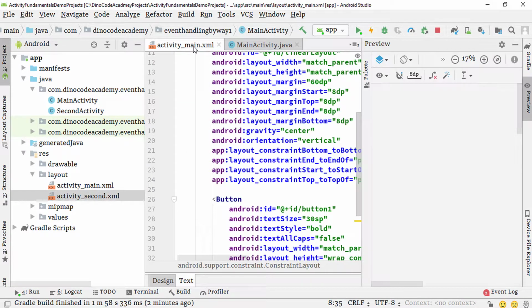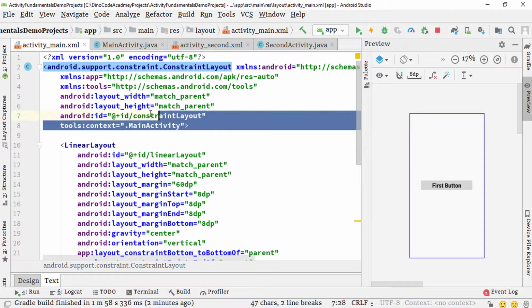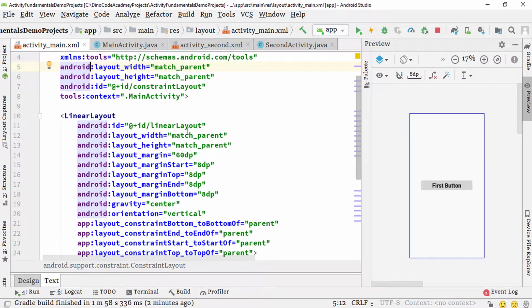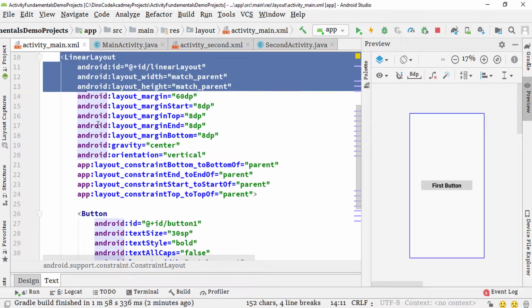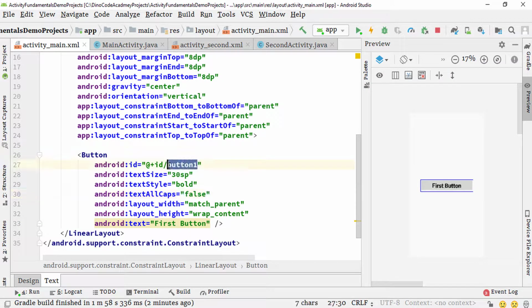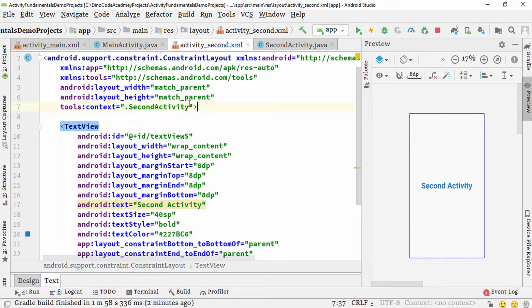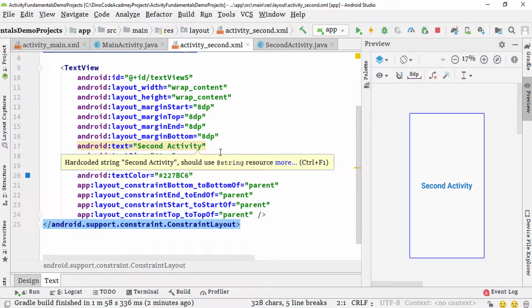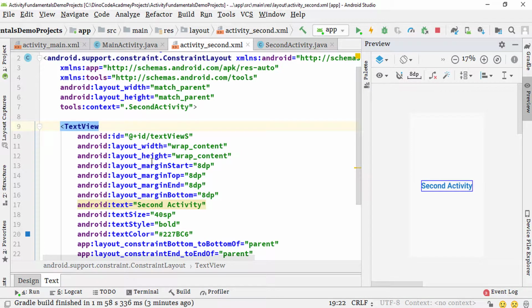Inside activity_main.xml, by default we have a constraint layout. You will get it when you create an empty activity project. Inside of it I have placed one linear layout, and inside the linear layout I have placed one button that has an ID of button1 and the text "first button". On click of this button I want to start the second activity. Inside the second activity, by default you get a constraint layout, and inside it I have placed a text view with an ID of textViewS, and I have specified the text as "second activity". So enough intro, let's start the coding of the application.